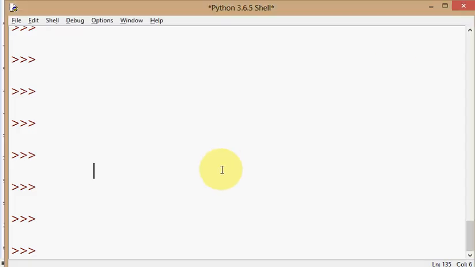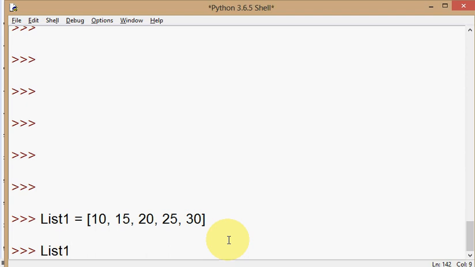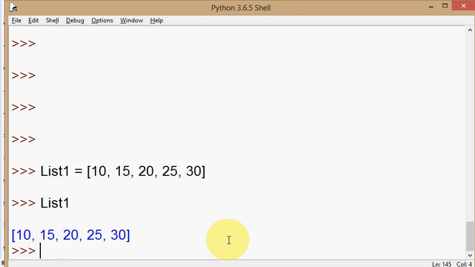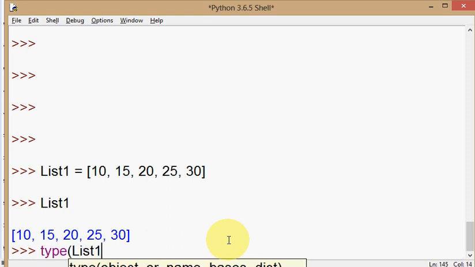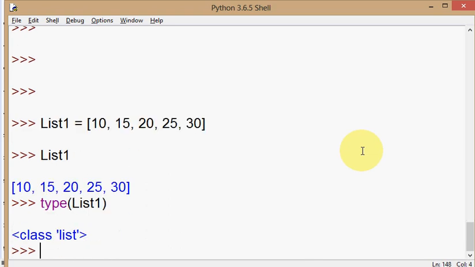I am going to create a list named list1. list1 has 5 items: 10, 15, 20, 25 and 30. Each item is separated by a comma. Suppose I press enter, one list is created. I want to see the items of list1. I can see 10, 15, 20, 25 and 30. If I type the command type list1, I can see it is of list type.